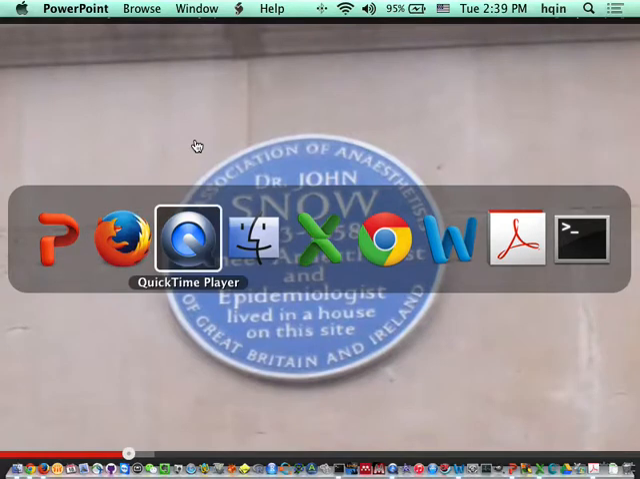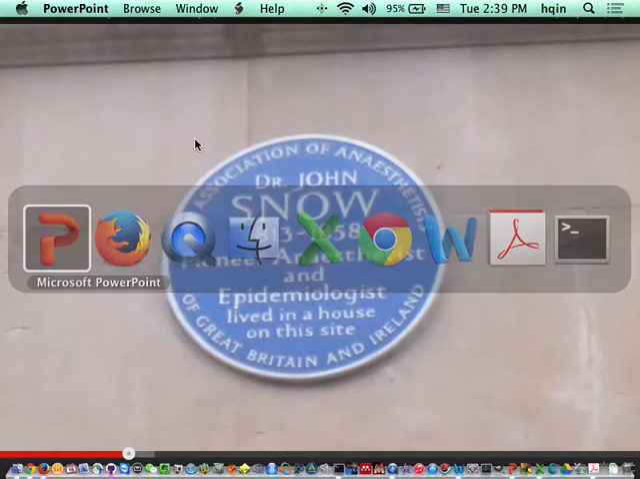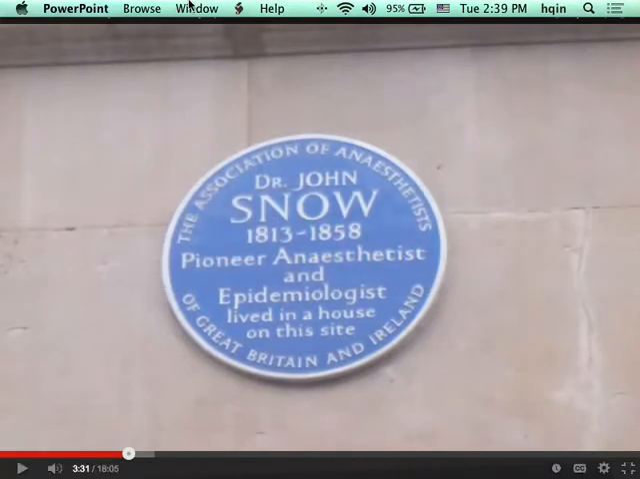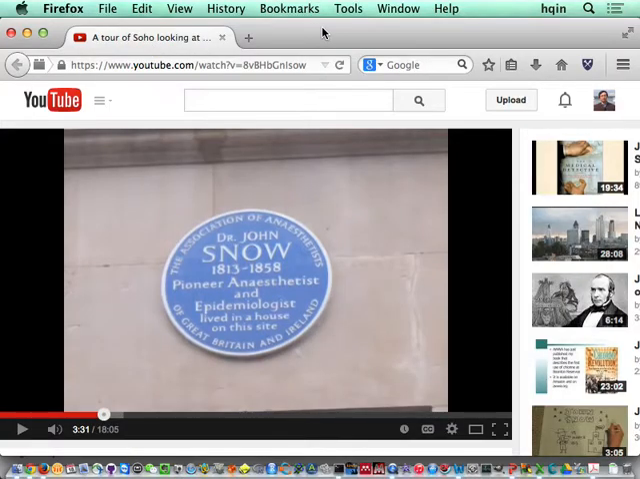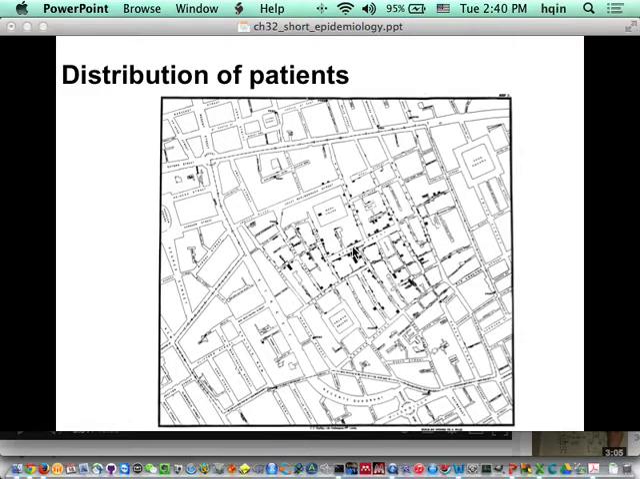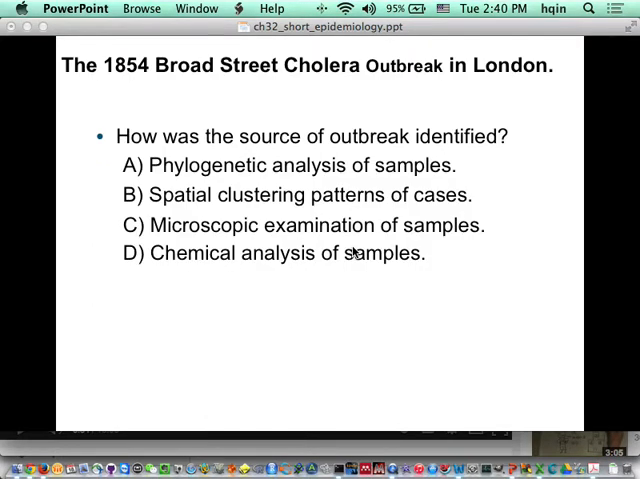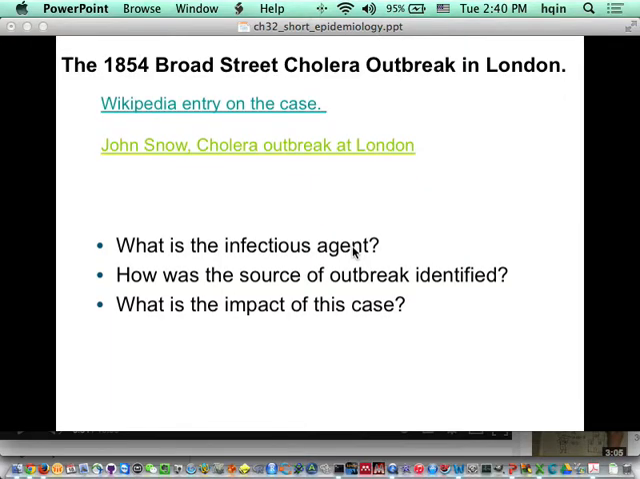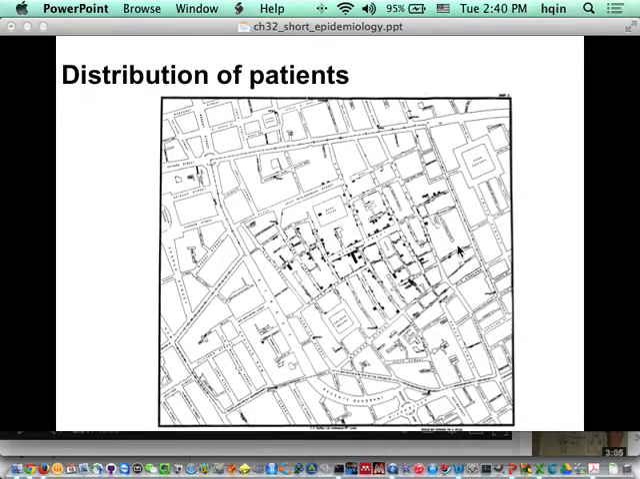Let me see, where did the slide go? Oh, okay. So, let me see. Well, actually, here's a map of the whole thing.